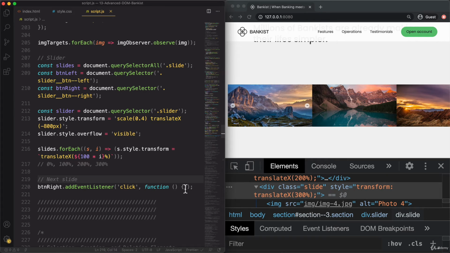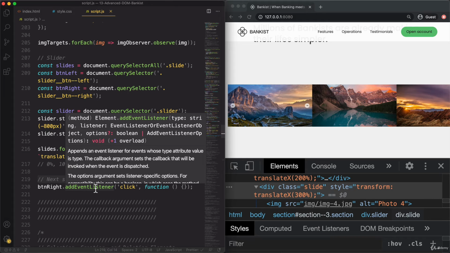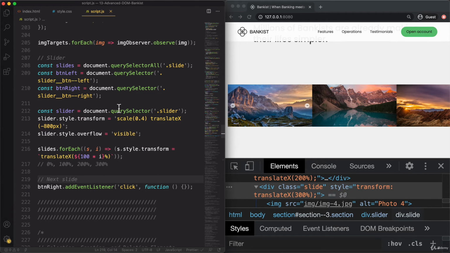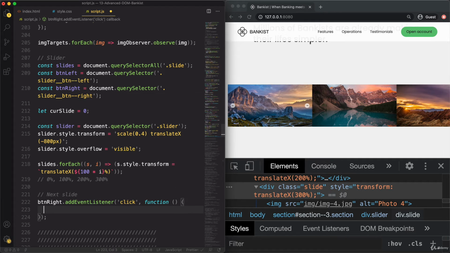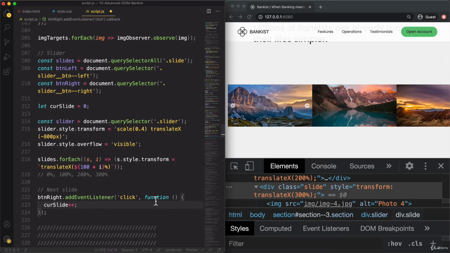In the beginning, we are at slide 0, but then when we want to go to the next slide, we need to increase that. So let's outside here create a new variable for the current slide. So let current slide, and it is a let because we will of course then update it. So we start at 0, and then when we go to the next slide, we simply increase that by 1. All right, and so right now it is 1.